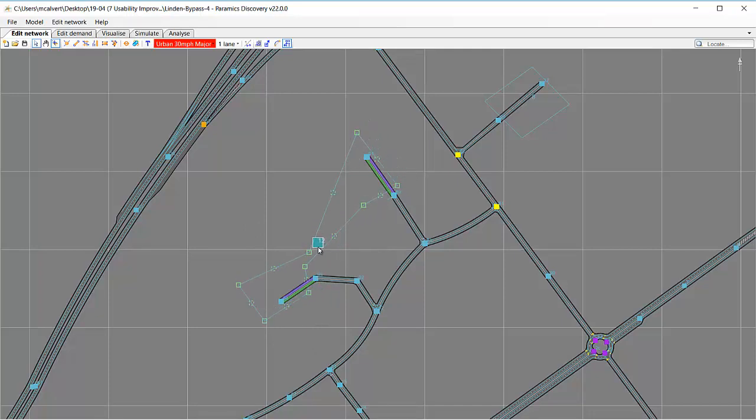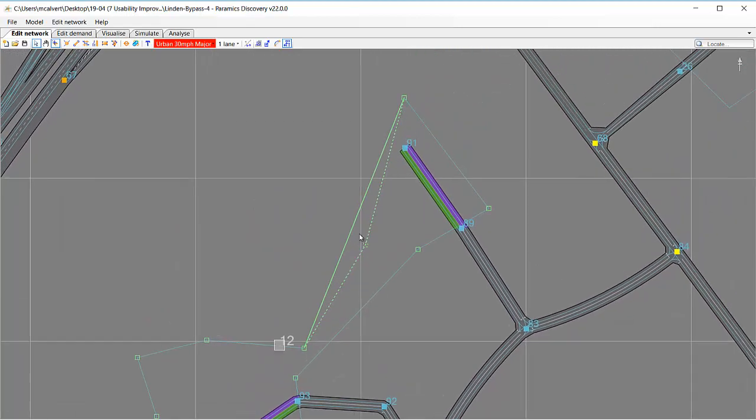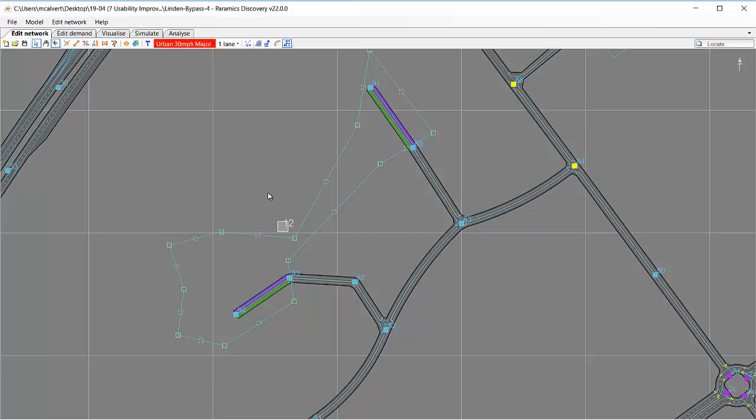I can then move that zone as one, or I can add in new vertices. Now this is a new aspect which is quite neat. So by just hovering over the middle of one of the edges of the zone, it creates a new vertex, and I can simply drag that out and click to place a new vertex. So once your zone's complete, it's very easy to then change the shape of it to the way that you want it to be. So that's a nice new tool in Paramics Discovery 22.